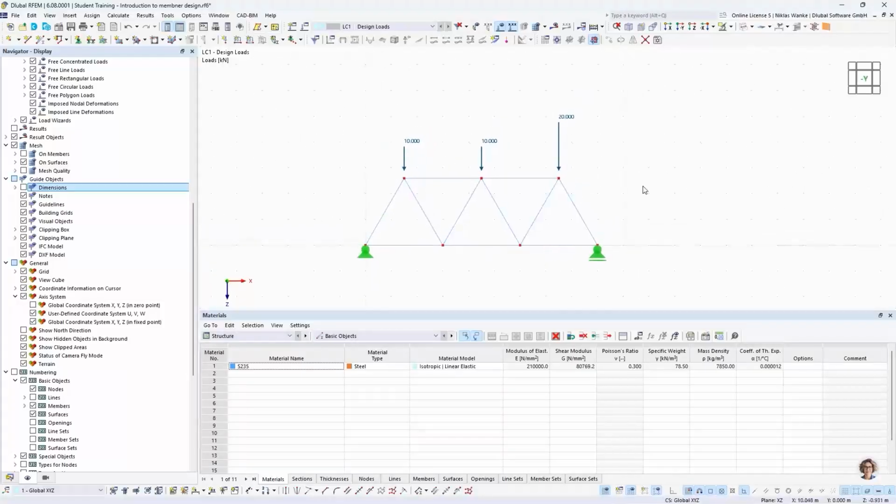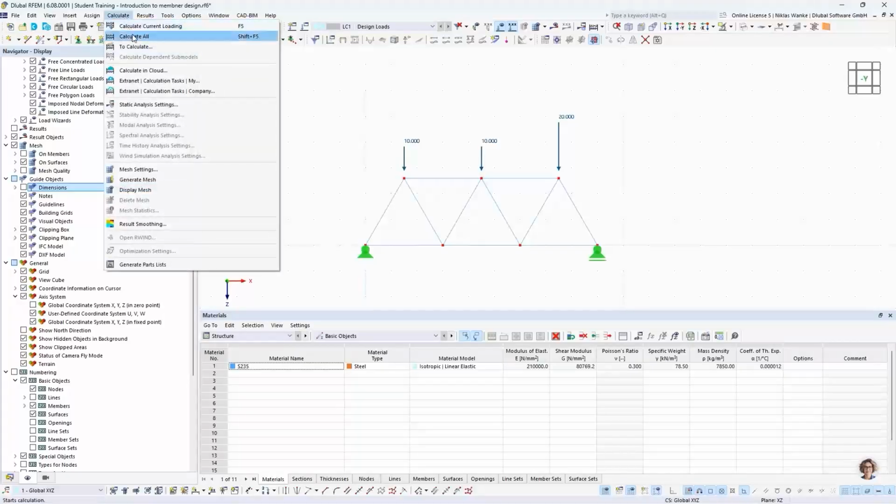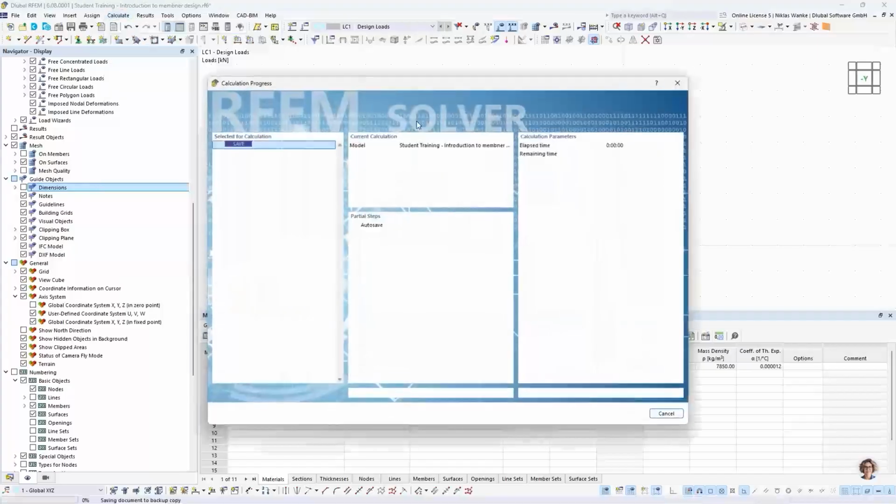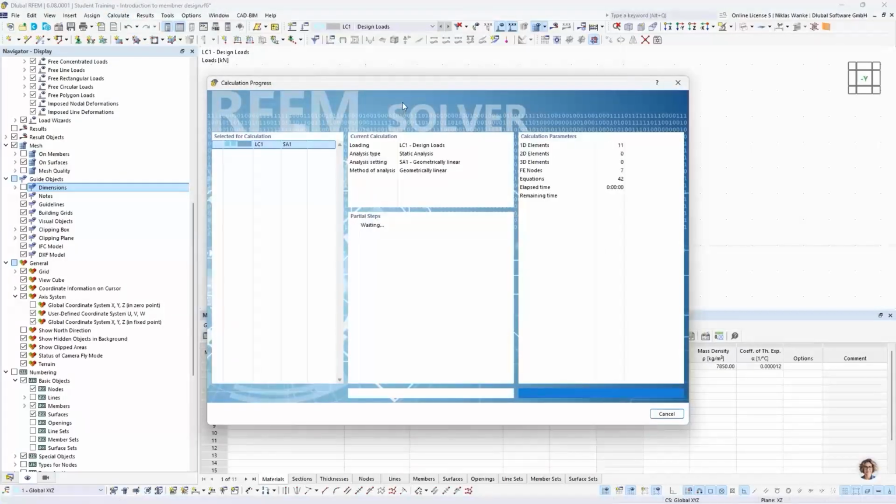And now I think we have a good base and can calculate this load case. This can be done by clicking on Show Results. As we don't have results at the moment, the calculation will start automatically. Or we can also click on Calculate and calculate current loading or calculate all. In this case, it is the same, as we only have one load case.